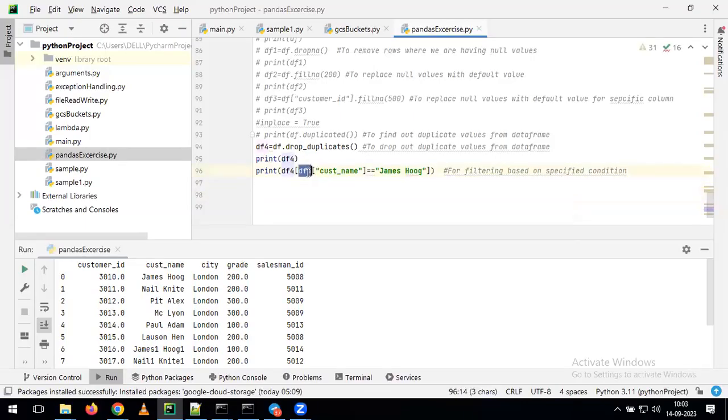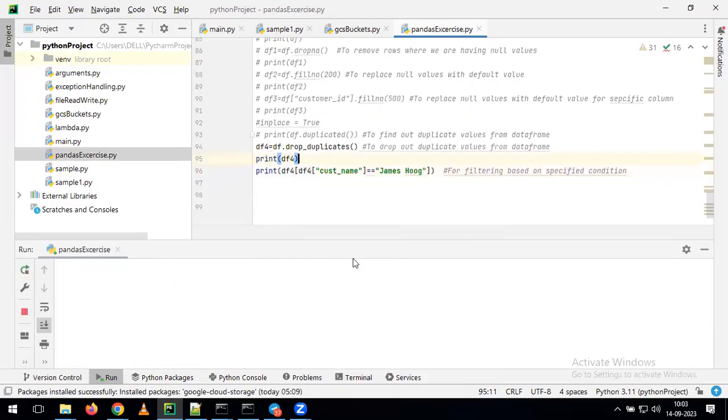We are giving df4. In df4, the column name is our cust name column. For this cust name column, we are giving the equal to condition with James_Hoog, which means from this table I want to fetch data only for the customers whose customer name is equal to James_Hoog. For that reason, we apply the condition like this. After that, you can run this.